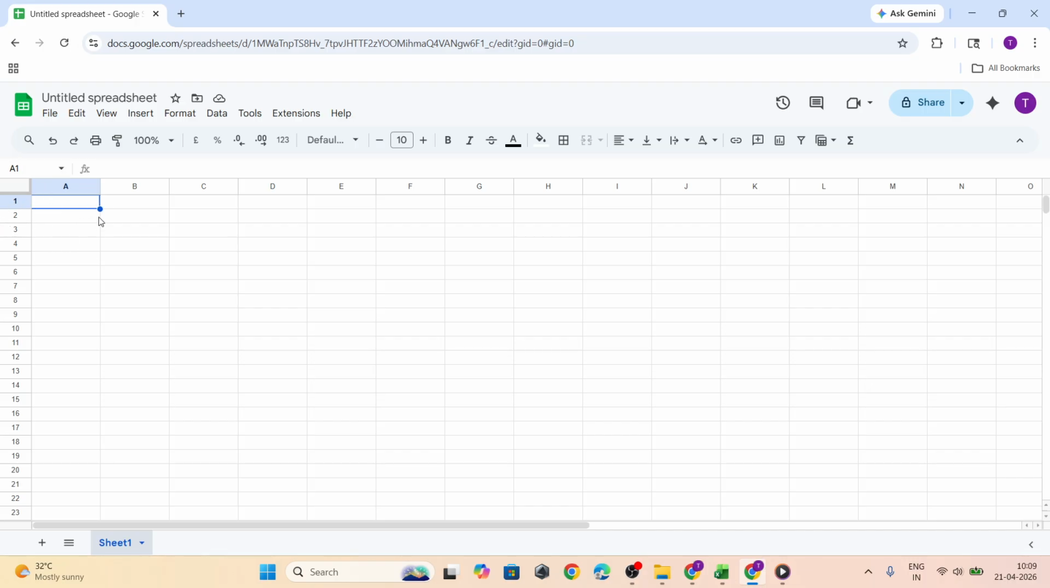Click into cell A2 and type the word time. In cell B1, enter the date for the start of your week, so you always know which schedule you are looking at. Now label your days across the top in B2 through H2. Type Monday, Tuesday, Wednesday, Thursday, Friday, Saturday, and Sunday. If you prefer, type Monday in B2 and drag the fill handle across to let Sheets complete the sequence automatically.